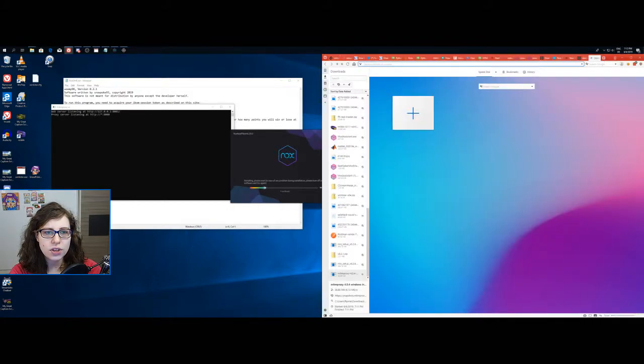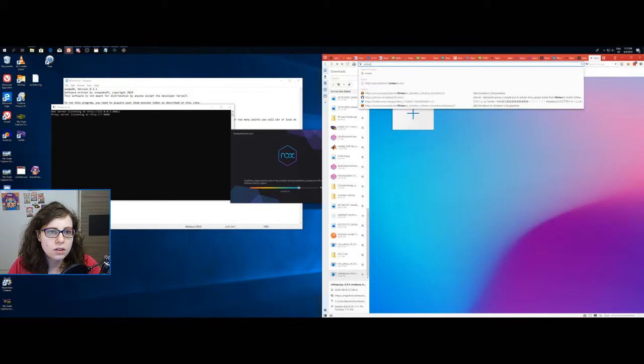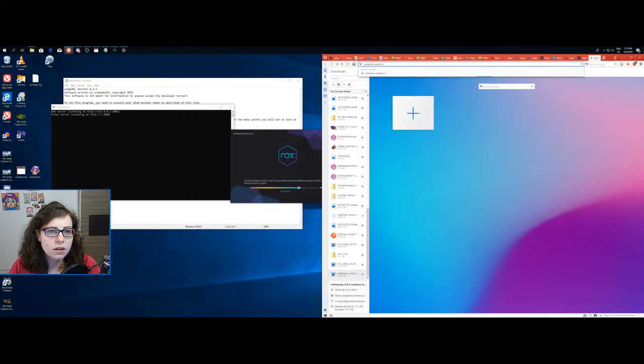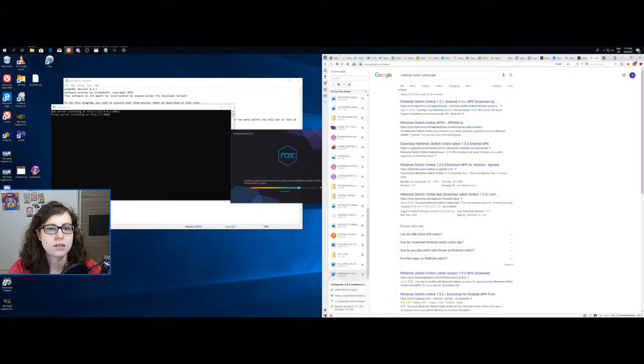And then the last program we need is the actual Nintendo Switch Online app for Android. And we don't want to download this off the Android store because it's a lot of hassle to activate the Android store and everything on the virtual Android device. So we're just gonna download the app straight away, which would be Nintendo Switch Online APK. APK is what those files are called. And then go to the website called APK Mirror. Just any of those links would be fine.